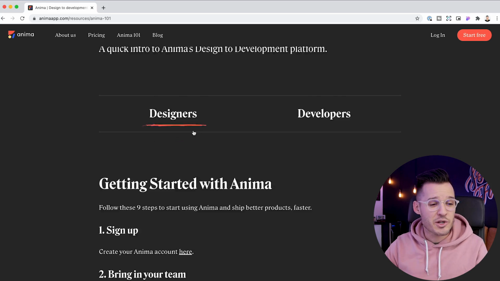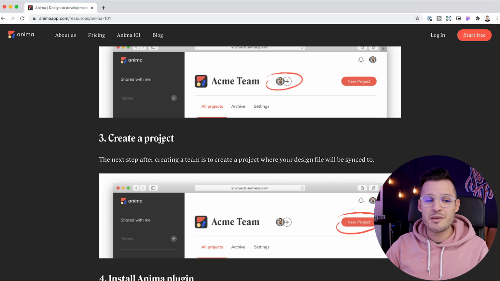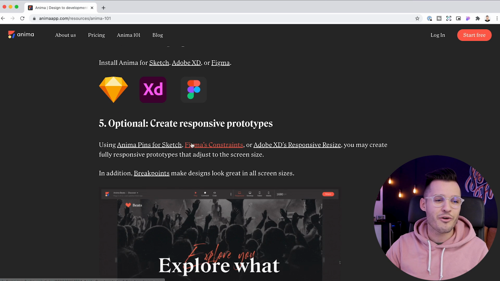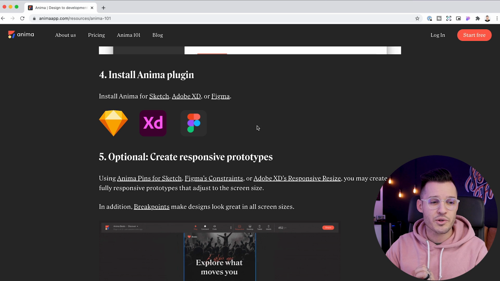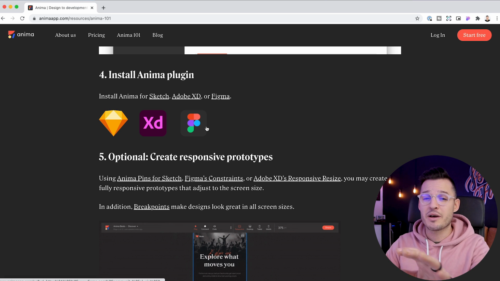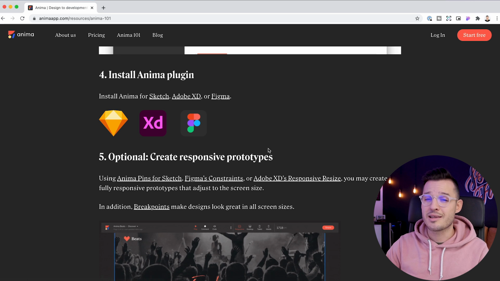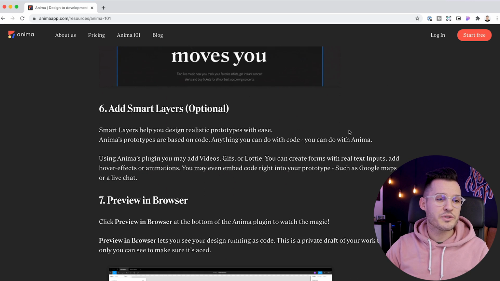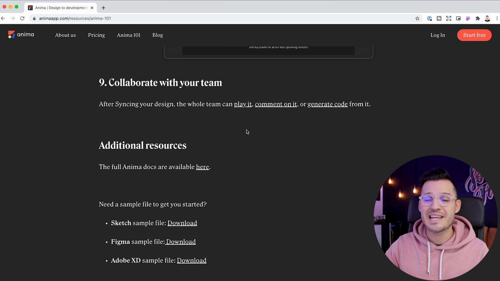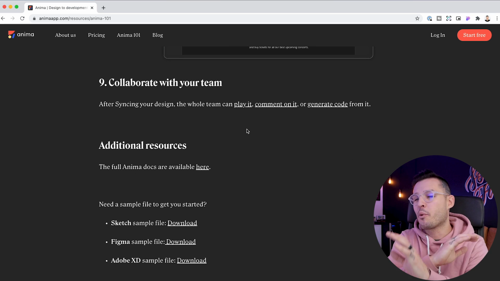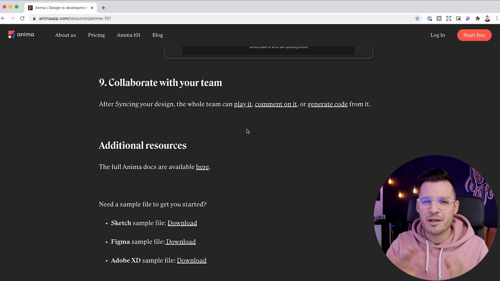So, it gives you the basic rundown, which is sign up, bring in your team, create a project, all sounds pretty simple so far, install the Anima plugin for any of the big 3 design softwares that are out there, Sketch, XD, or Figma. In our project, we're gonna be using XD. Then you can create a responsive prototype, add smart layers, preview it in the browser, sync it to your team's project, and then collaborate with your team. We're gonna cover all of this, but that's Anima in a nutshell.